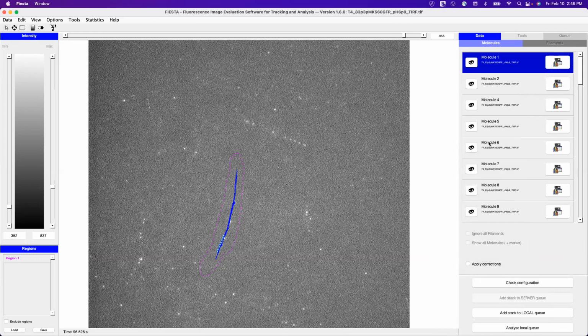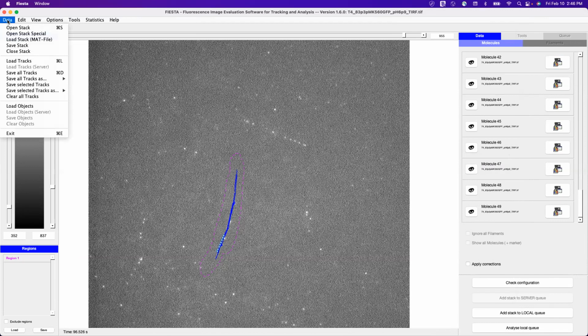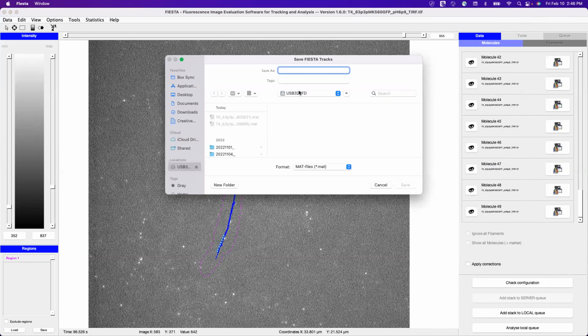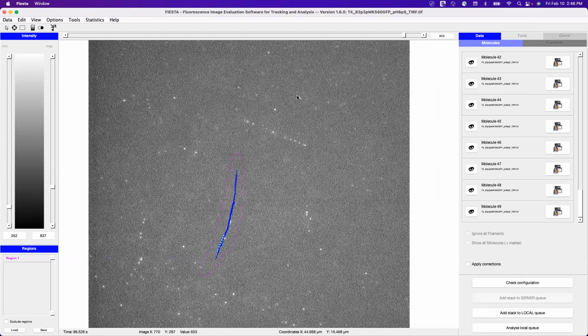So let's say these are all drift corrected. You have all your molecules here and everything's looking good. Then go to data, save all tracks, and set whatever name you want, and then just add "drift corrected" afterwards, so you know that's your actual drift corrected file, and you'll still have the raw data from when it originally tracked it. Then you can take these traces, put them into MATLAB or wherever, and do the rest of your analysis from there.